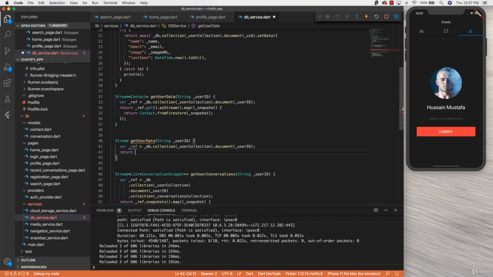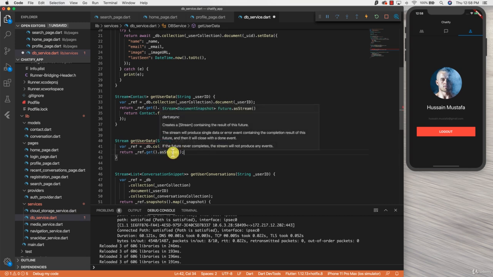Once we have the reference defined, the next thing we're going to do is reference.get and then as stream. So we're going to get the document, and then we're going to transform this get document into a stream. But this is going to return, if you see, a stream, and it's going to give us a document snapshot for the stream's snapshot data.